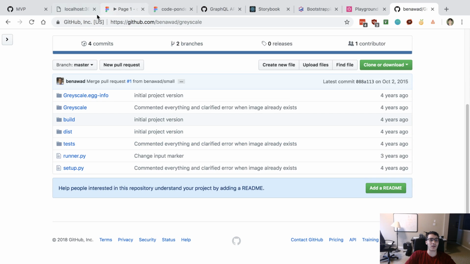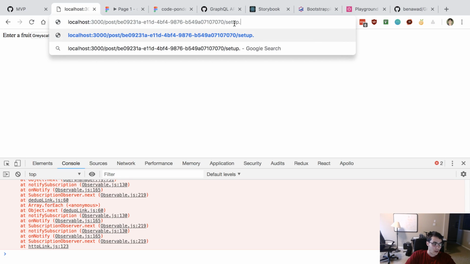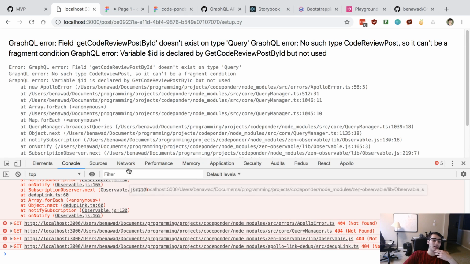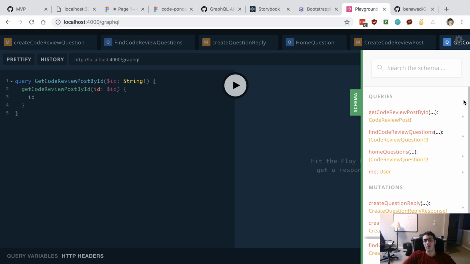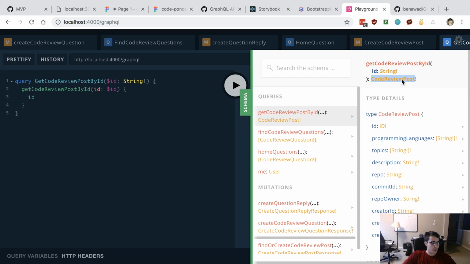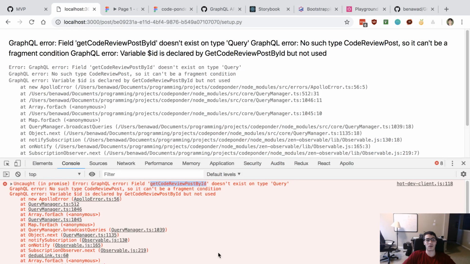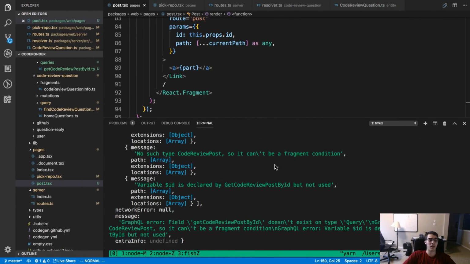I'm going to go to grayscale/setup.py. See if that works. Now this I expected to work, so let's see what's going wrong with that. Field get code review post doesn't exist on type query. No such type code review post. Okay. Code review post does exist. All right, I think we just have something silly.